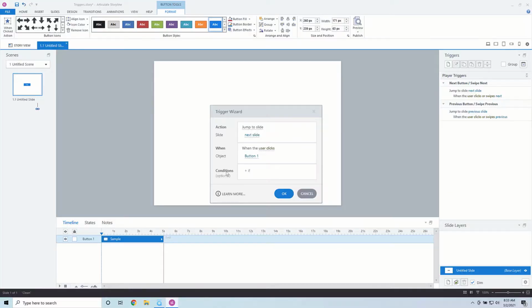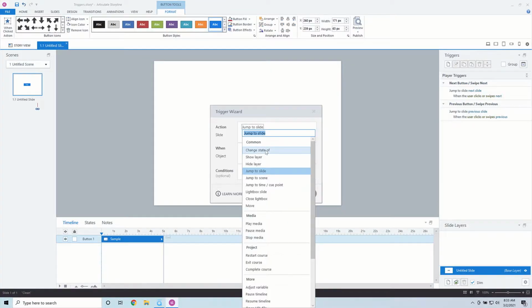Now, if you're at all familiar with code or JavaScript or anything like that, these are terms that you use all the time inside of JavaScript or any other type of coding language. Now, the action depends on what you want to have the learner do. Do you want the learner to jump to a certain page? Do you want the learner to see additional content? So these are different things that you can do.